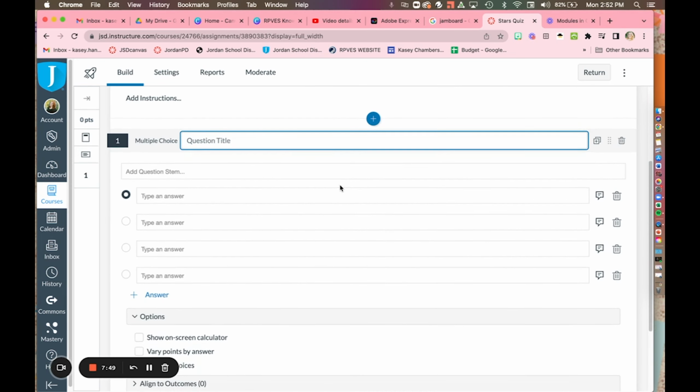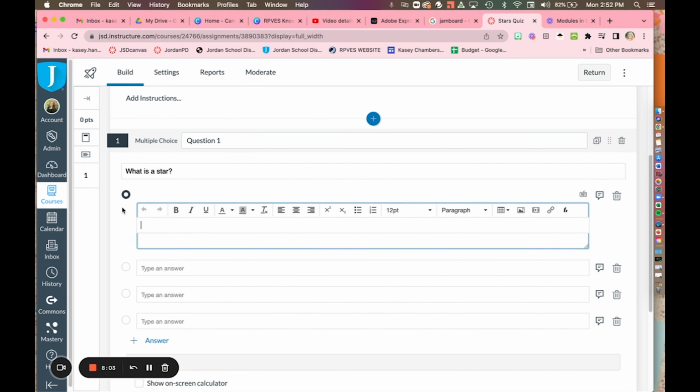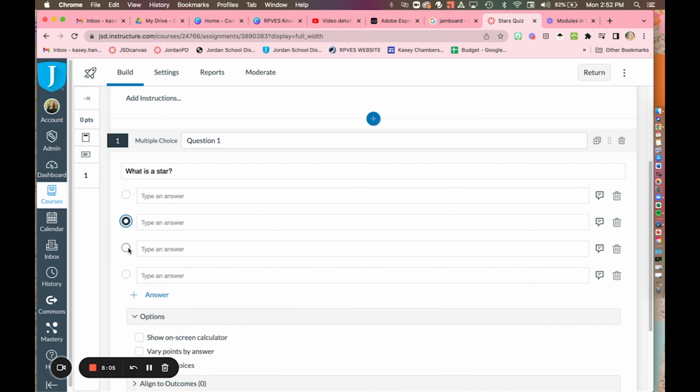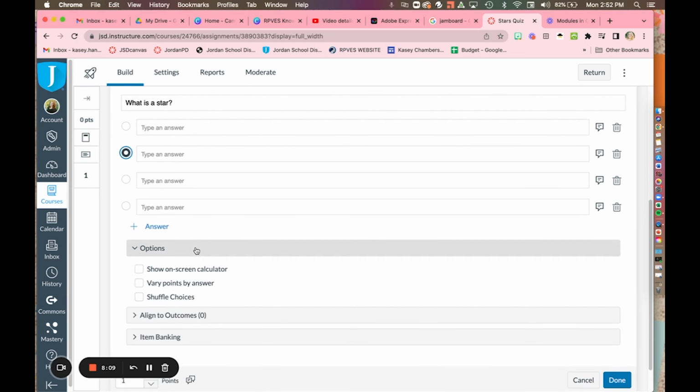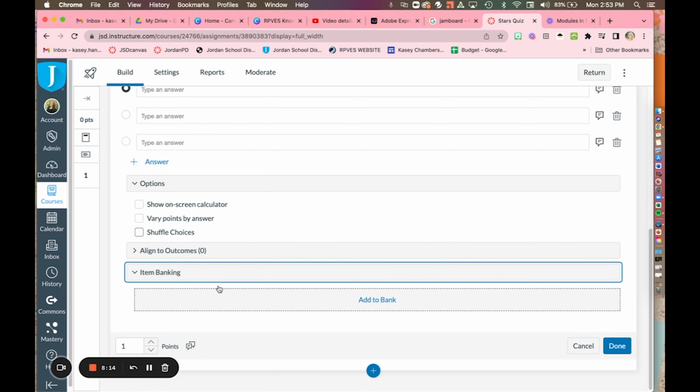Okay, very similar. You do the question title, which isn't the question. So the question title would be like question 1. And then you add the question, what is a star or whatever. And then you type in what it is. And then whatever is selected is what the correct answer is. You have lots of options there. You can add it to your item bank if you want to use it again for a review.